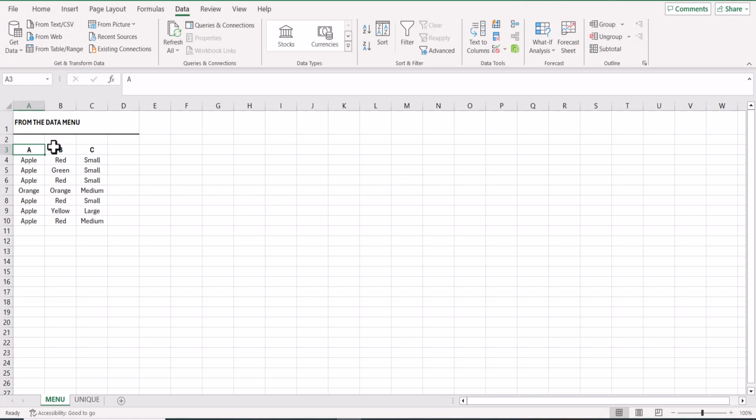All right, so on the left, I have a table with a list of fruits. Actually, really, it's only two fruits. I have apple and orange, but they come in various colors and sizes. To remove duplicates, it's actually really quite simple in Excel. You just need to go to the Data menu, and then under the Data Tools section, you have a button to remove duplicates.